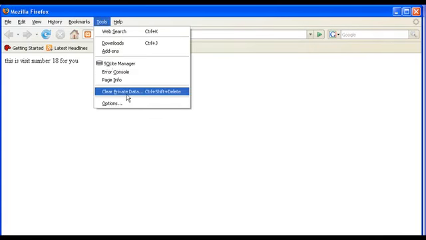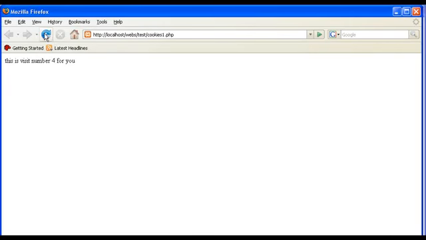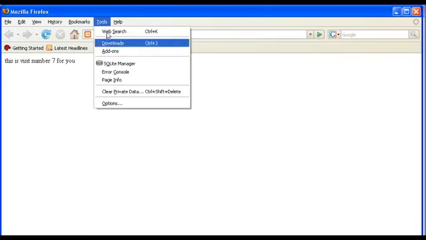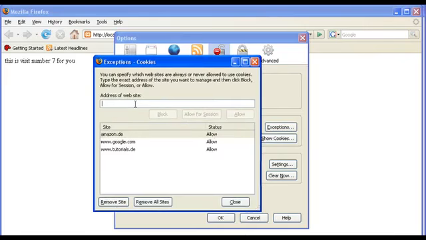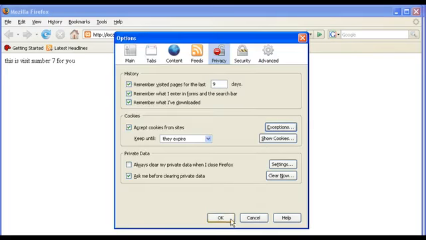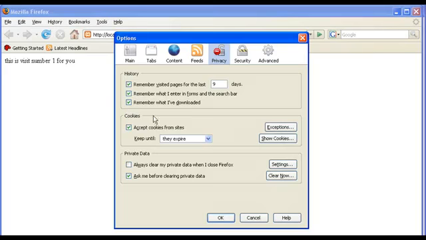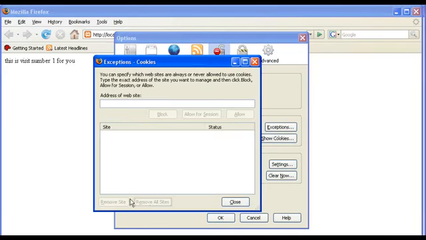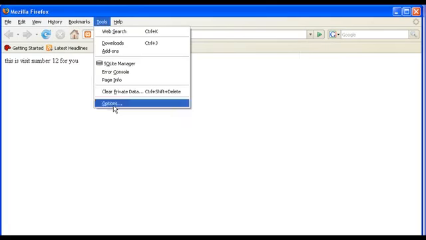If he goes to, for instance, clear private data, clear cookies, we see that it's reset. He can also go to options and say exceptions. Type in the name of your site, say block, close, and nothing happens. All the cookie functionality is gone. So the user has full control of that. Let's take this back off. Remove all sites. So, and it's back on. Very nice. What else can he do?